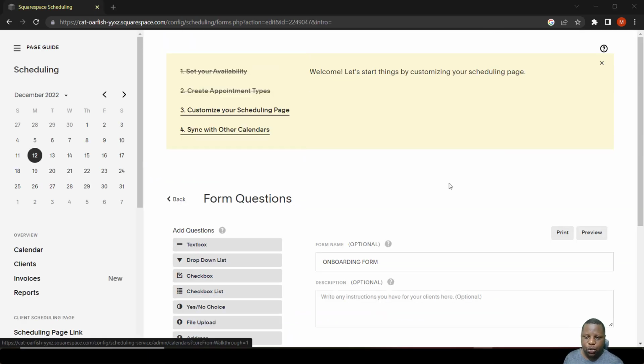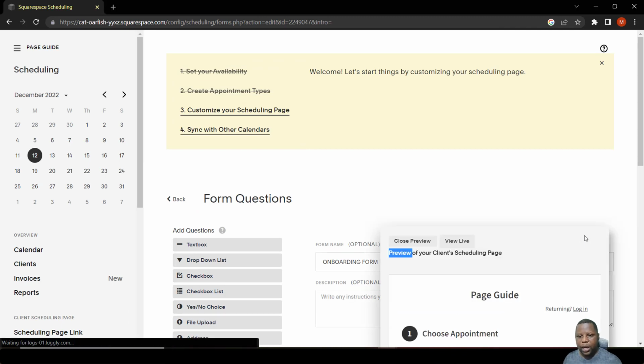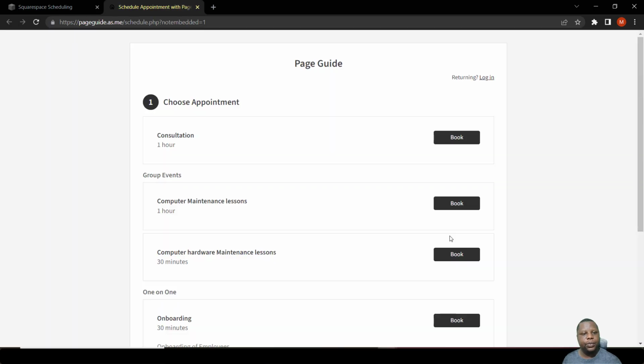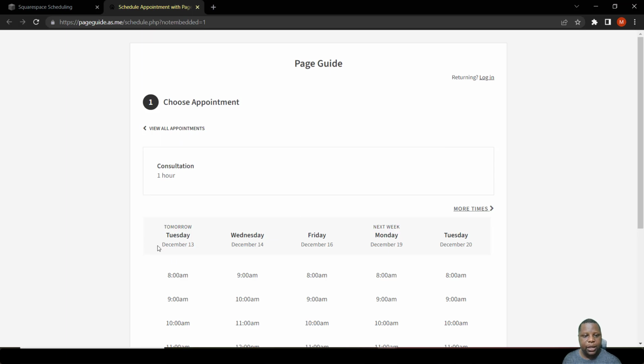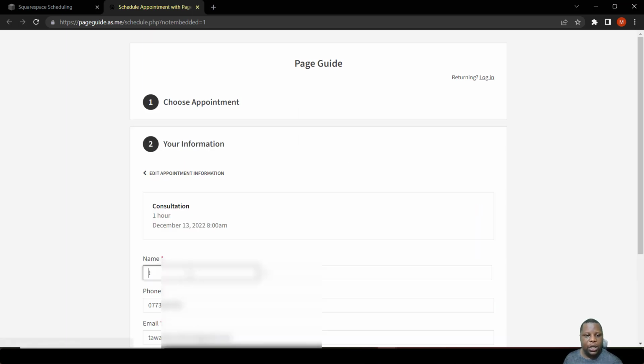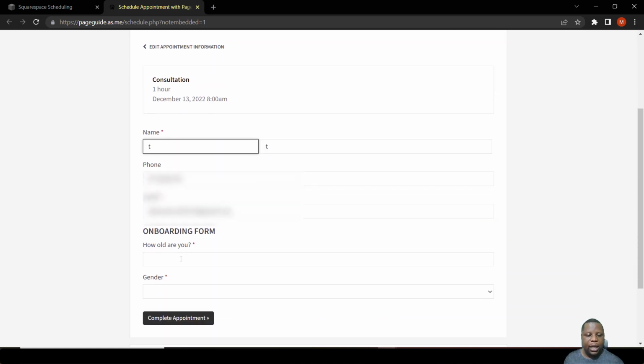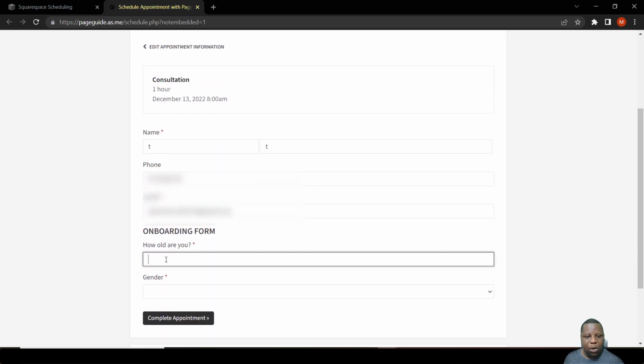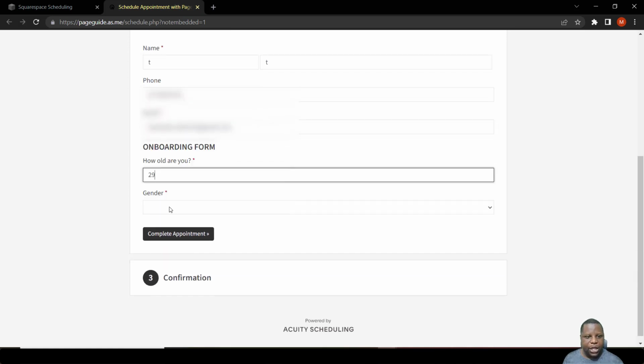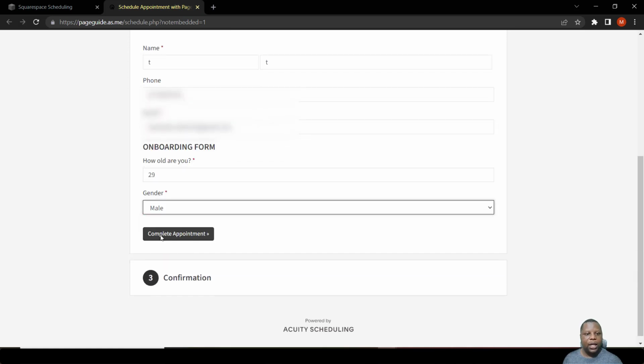So we want to see the results of what we've set up. We click preview here, live view of the page. We had assigned that to consultation, so we book a consultation, choose the time and date, and continue. As you can see, the default name and phone number and email are put there. Now it's asking us additional questions. How old are you? I put 29. The gender, you can scroll down to say male, and then complete appointment. So that's how it would come out. This is how we set up forms to collect additional information.